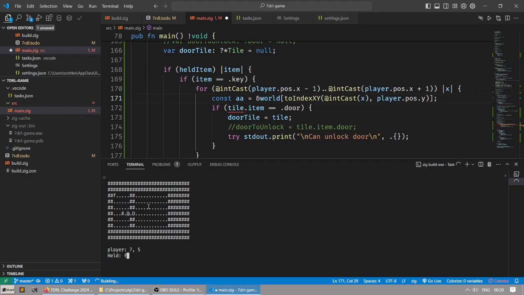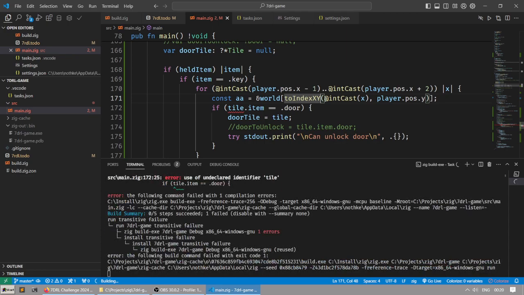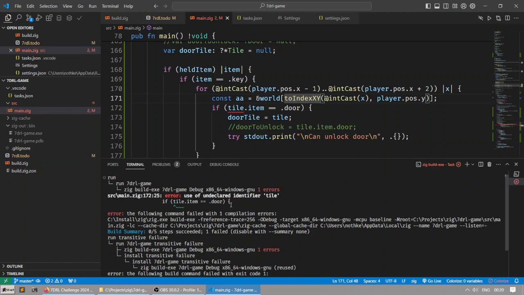Oh, is it possible that it's not including the last one? Do I need to say +2? Okay, let's try that. It's possible that it's not including. I think the range needs to be until +2. There it is.